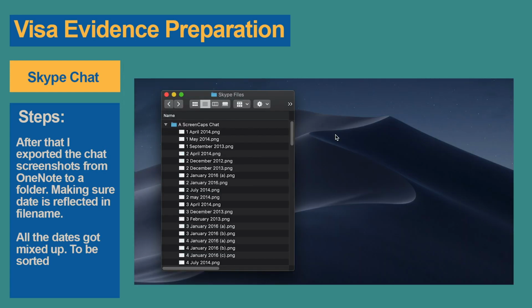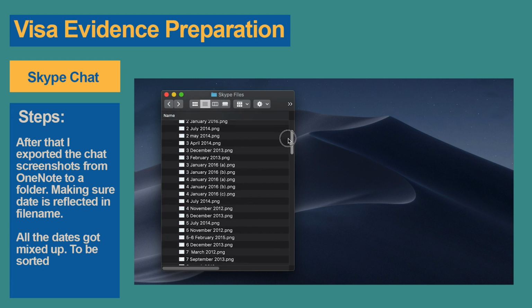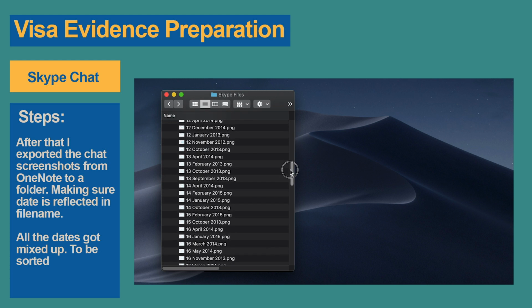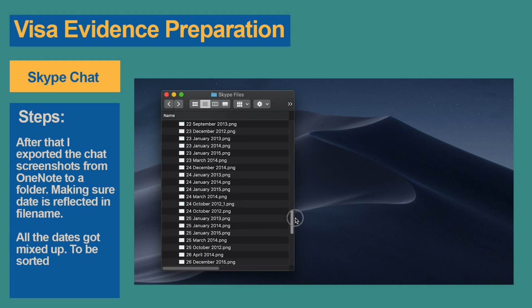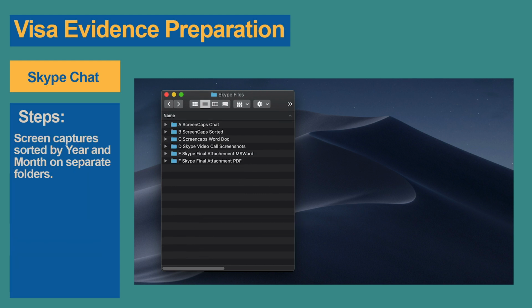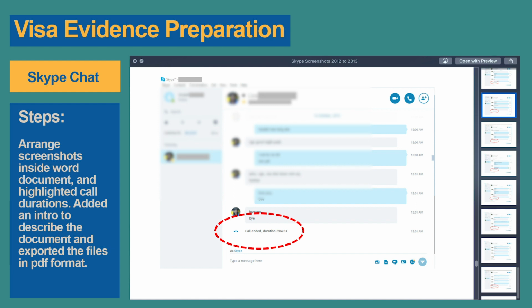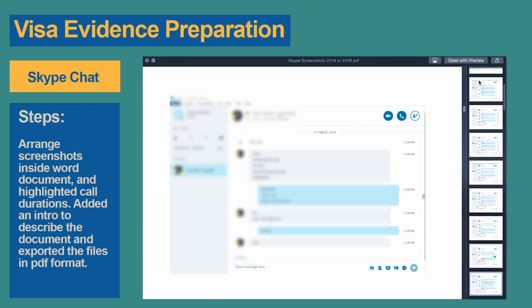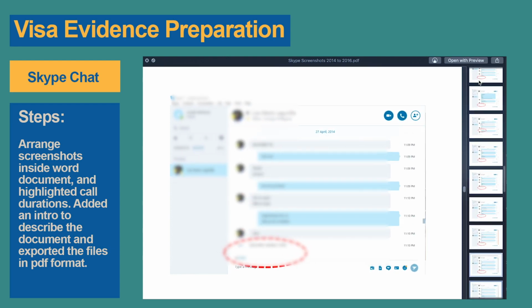After that, we exported them outside OneNote, making sure that each of the images is properly identified by date because they got mixed up and we had to sort them out again accordingly. This is a sample screenshot where the date is reflected and I highlighted the call duration made during that particular day. When compiled inside Microsoft Word and exported as PDF, it looks like this.